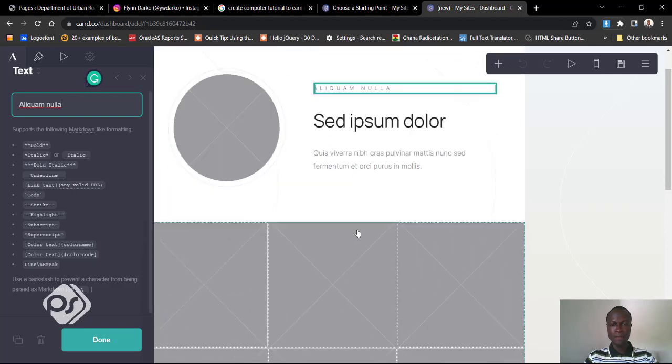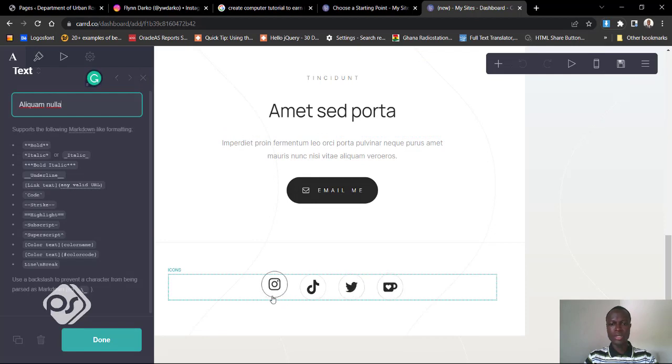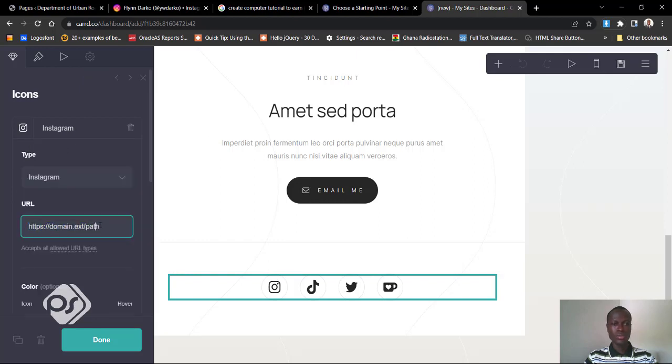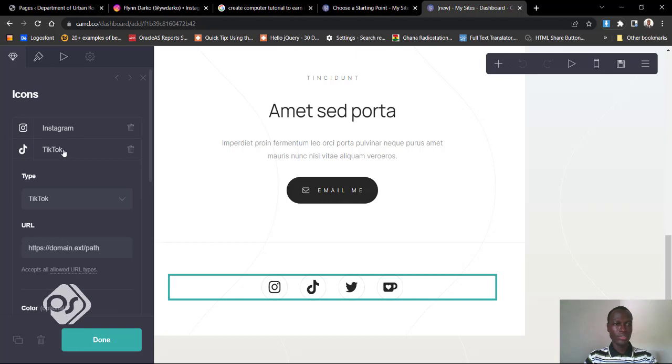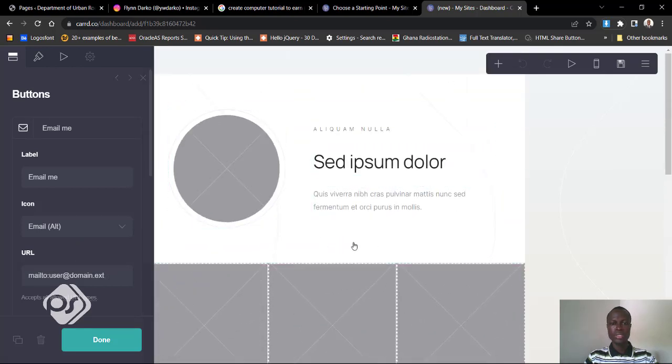So let's just say this is a template we picked. All we need to do is, you see these icons here, all you need to do is click on them and then go to the left side and then put in the right URL in there as well. So you can see an Instagram icon here. You can see for TikTok, Twitter, and any other link that you want to put down here. And then your email me, you can click on that and put in your email address where people can reach you on. So this is just a simple template. Let me show you the one that I created for myself.